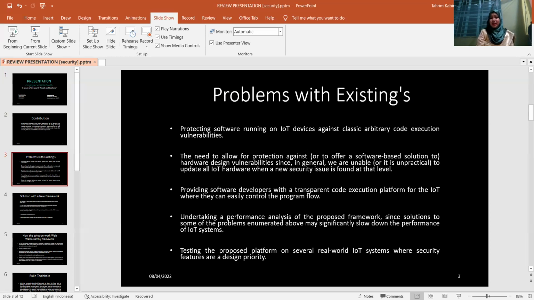Undertaking a performance analysis of the proposed framework, since solutions to some of the problems enumerated above may significantly slow down the performance of IoT systems. Testing the proposed platform on several real-world IoT systems where security features are a design priority. Now I'm going to the next slide.